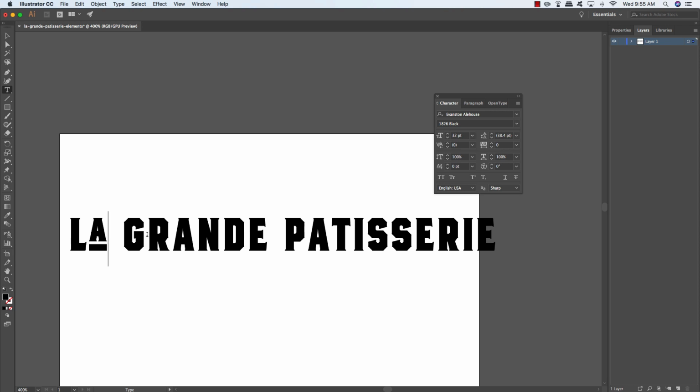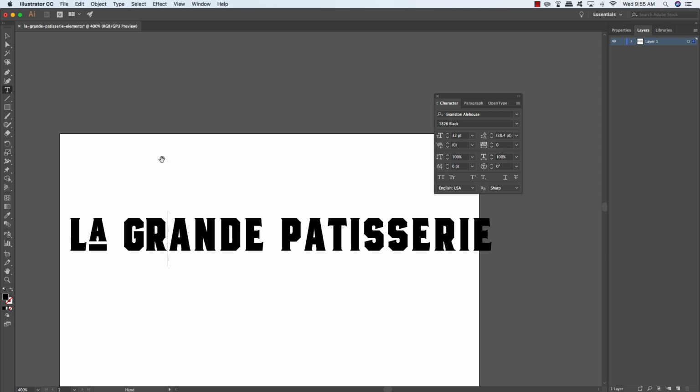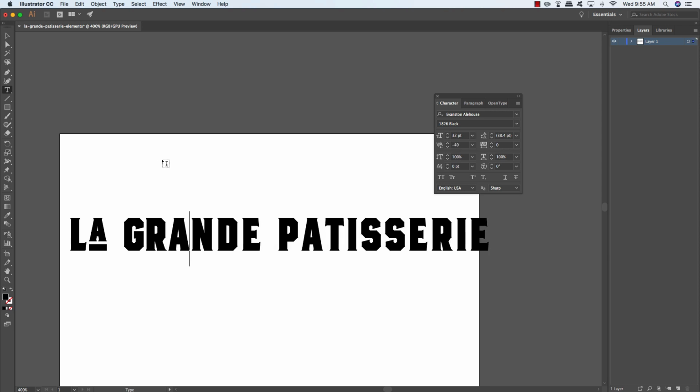Now, to go back to customizing the amount of space in between the characters, all we need to do here is click our cursor in between two characters that we want to modify, and then we're going to hold the Alt-Option key and use the left arrow to decrease the amount of space. Now, if you wanted to add space, you would hold the Alt-Option key and tap the right arrow.